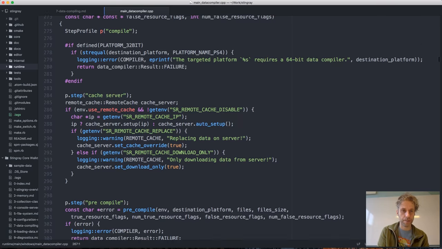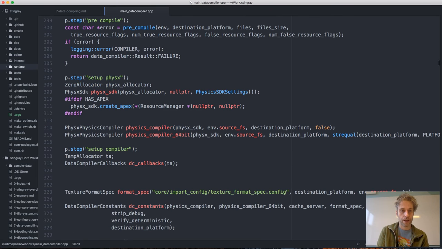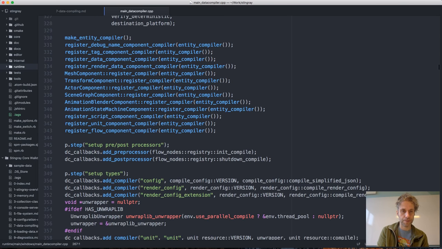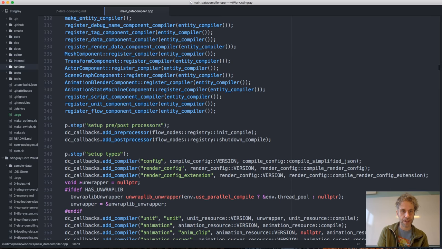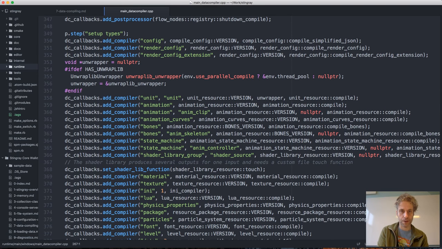There's some more setup here. This is set up for the cache server where we can share compile resources. Set up a physics compiler, a bit more setup. And this is registering compilers for the different entity compilers. We'll talk about that more when we get to the entity system. But this is sort of the most interesting part.